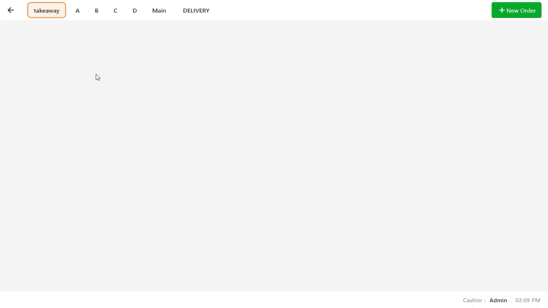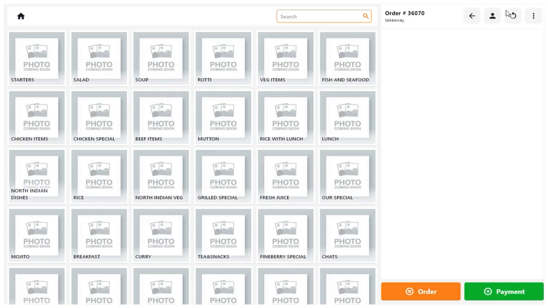In this mode, a customer walks in, places an order, and picks it up once it's ready. Unlike dine-in, there is no table assignment, just a smooth and quick pickup process. To begin, we click the New Order button, select a category, and choose items for the order.